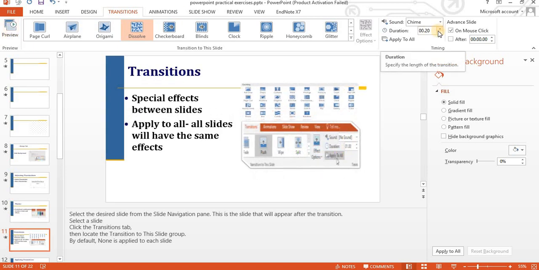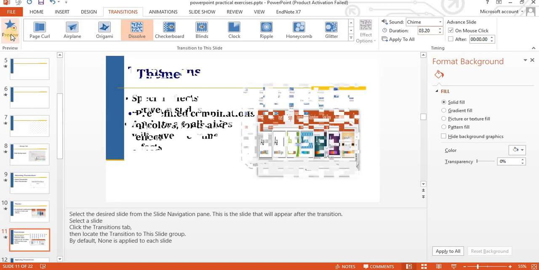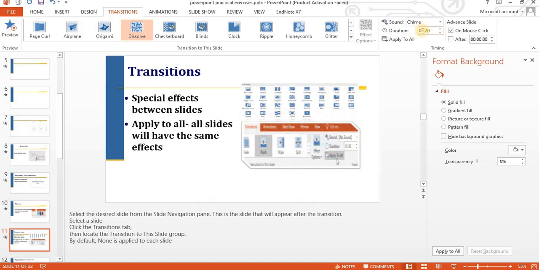you can set the duration of your animation speed over here. Like if I want to make this movement slowly, or if I want to make this transition a bit faster, I'll just add one. Just reviewing it again. So this is all about the transitions.